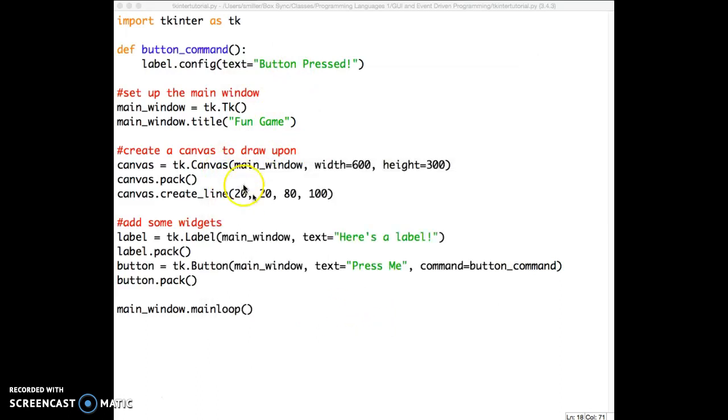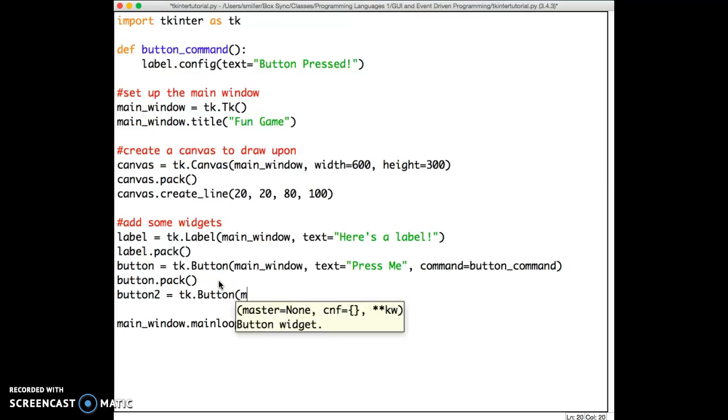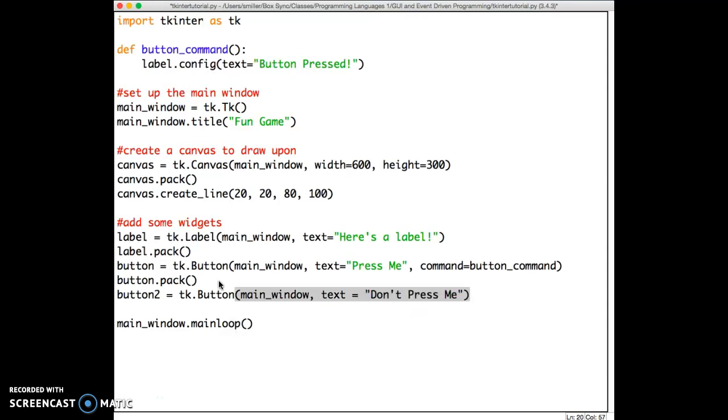We can do other things as well. Let's create a second button. Call it button 2, and make that a button. Again with a parent of the main window. And I'll make the text this time say, I don't know, don't press me. And we'll give it a command as well. So make this button 2 command.